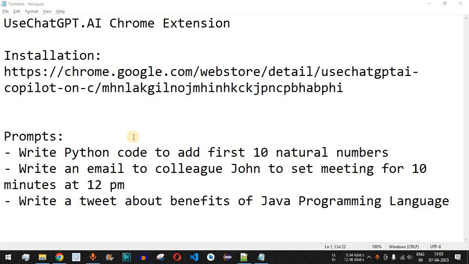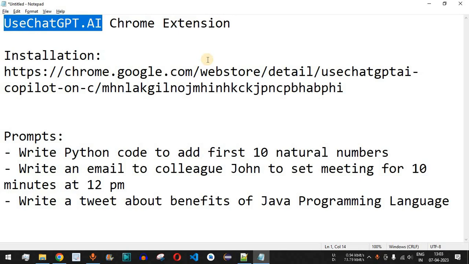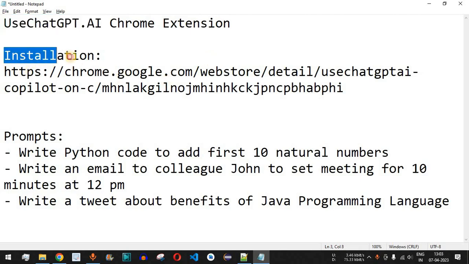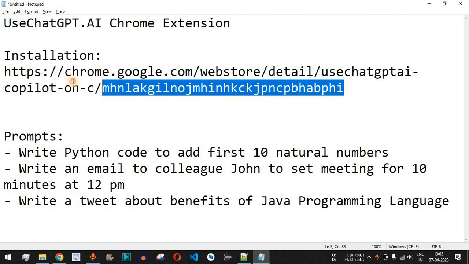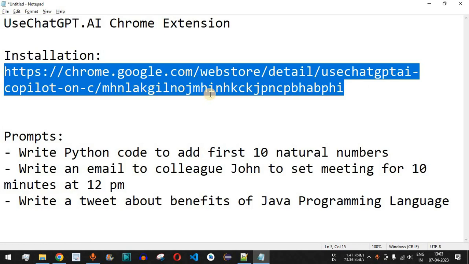Hey, what's up guys? Welcome to another video in which we are going to see a very important Chrome extension related to ChatGPT, and it is UseChatGPT.AI. This is one of the important Chrome extensions that you can use in order to improve your productivity. So first of all, we are going to install this Chrome extension. I will give this link in the description section as well, from where you can install the Chrome extension.